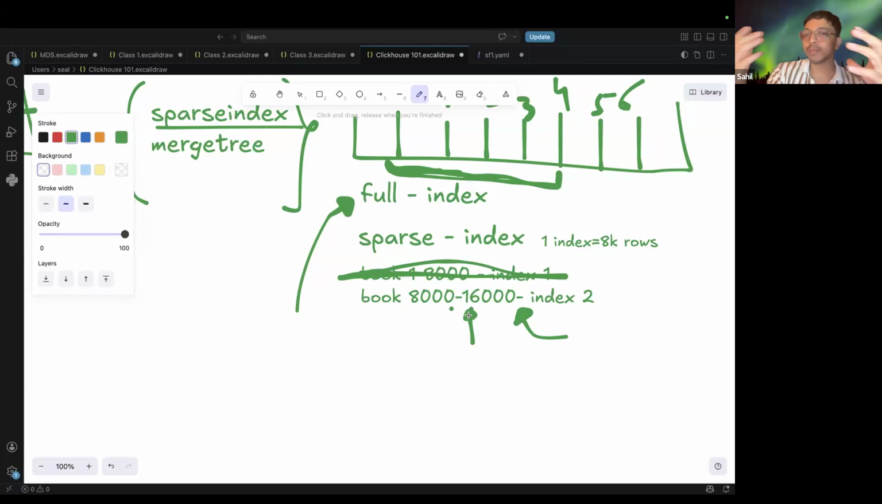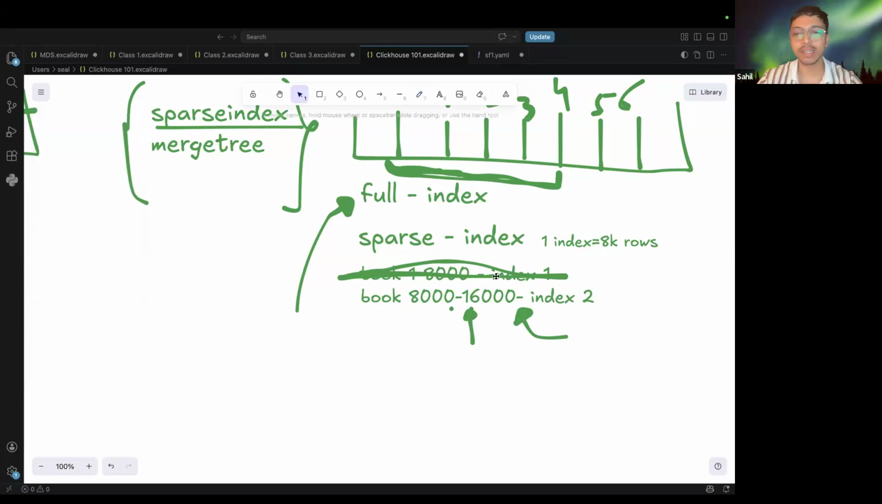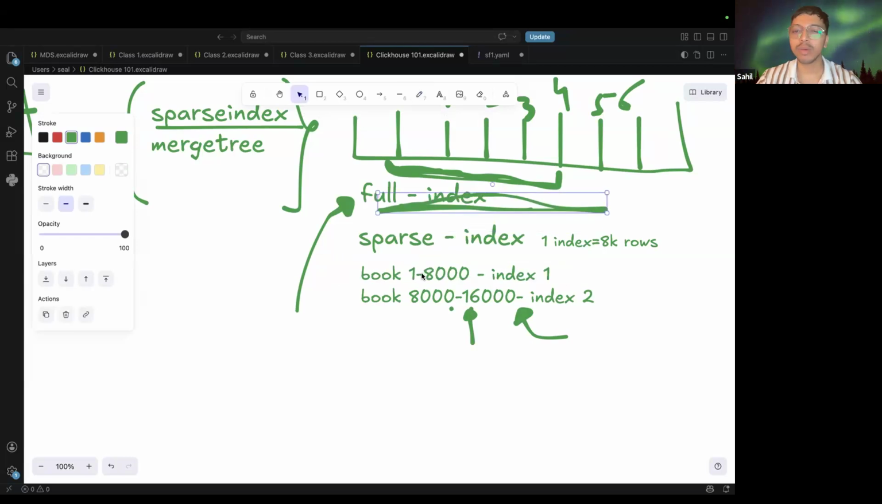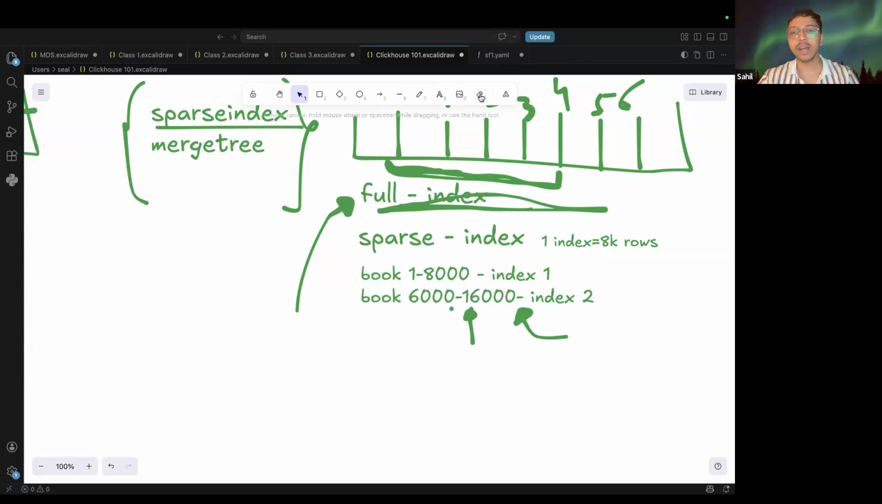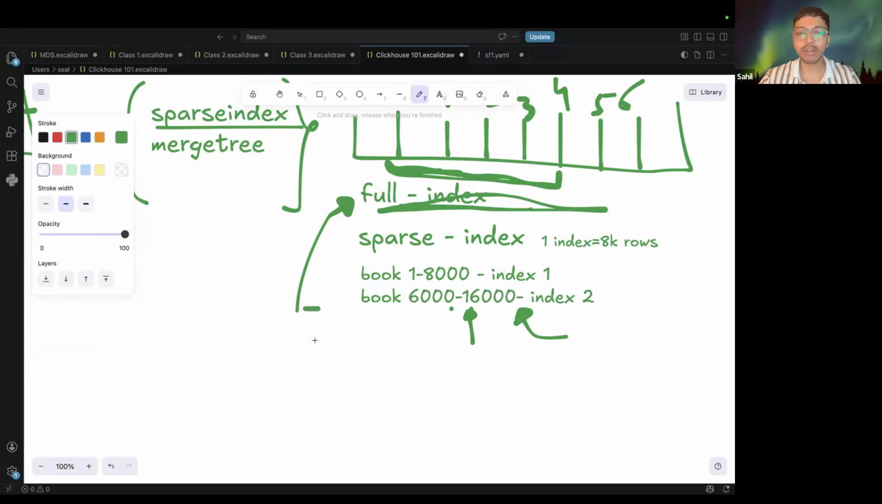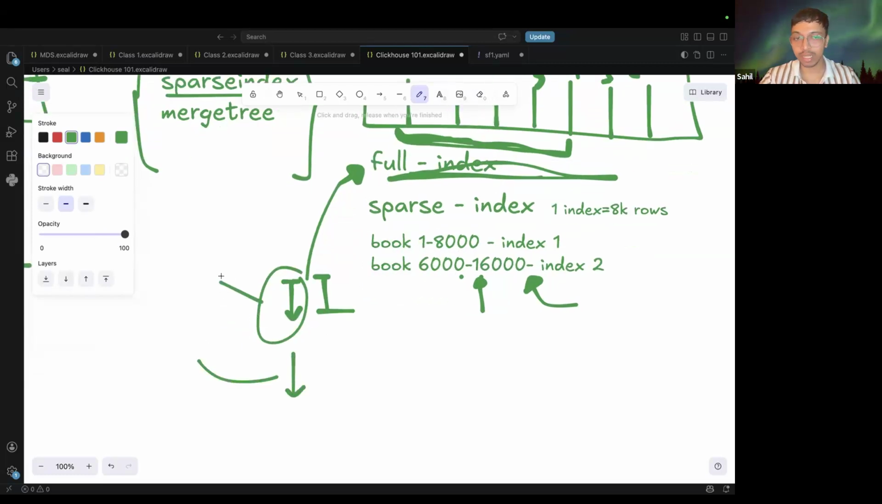Of course, one problem here you would have realized is they need the data in a sorted manner. Otherwise, there is no way of using a sparse index. If I'm saying that book numbers 1 to 8,000 are here, then some book number 6,000 can't be present somewhere else, it won't happen. Because how the sparse index works is you need your data to be sorted. The first 8,000 will be stored in one index, the next 8,000 in another index. This means you need to store your data in a sorted way.